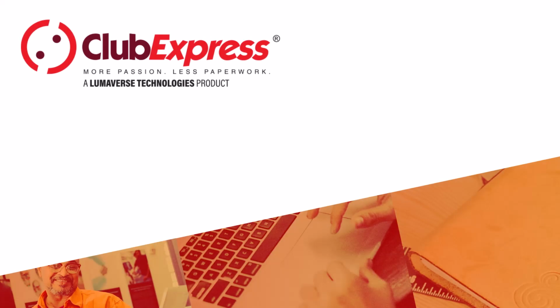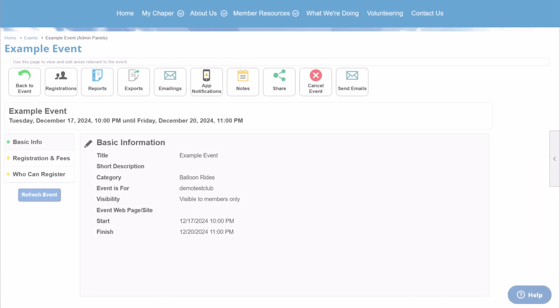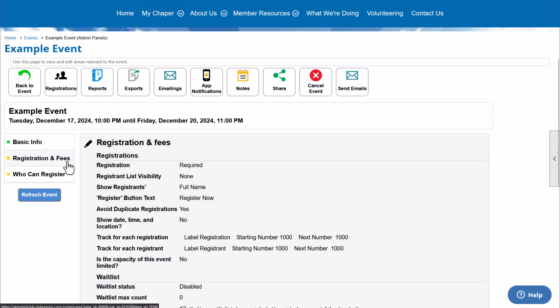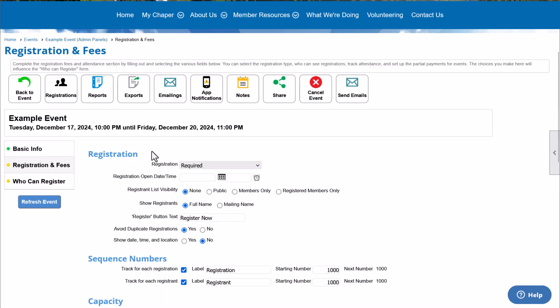Welcome to ClubExpress. Today, we'll go over how to set up registration and fees for your event. To begin, go to the Events module, open your event, and select Registration and Fees. Choose the pencil icon to edit.